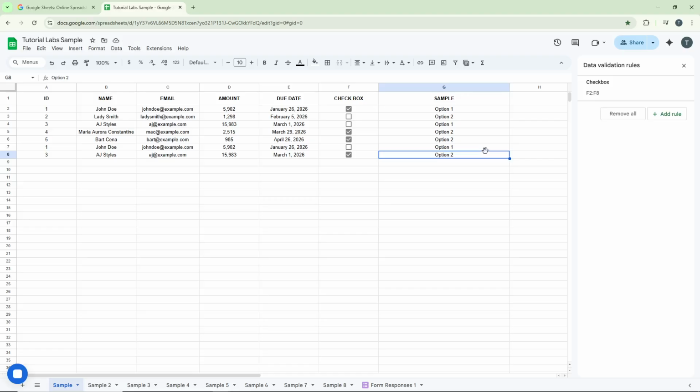And just like that, the drop-down has been removed from your selected column. Your cells are now free from validation rules and can accept any type of input you want.